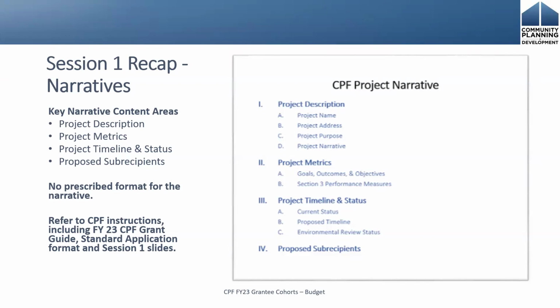So for your project description, you're going to have 4 content areas. You're going to have the project description narrative. You're going to discuss the metrics. You're going to have a timeline and describe the status. And then to the extent you are using subrecipients, you're going to talk about those proposed subrecipients. So we'll go through each of those just real quickly.